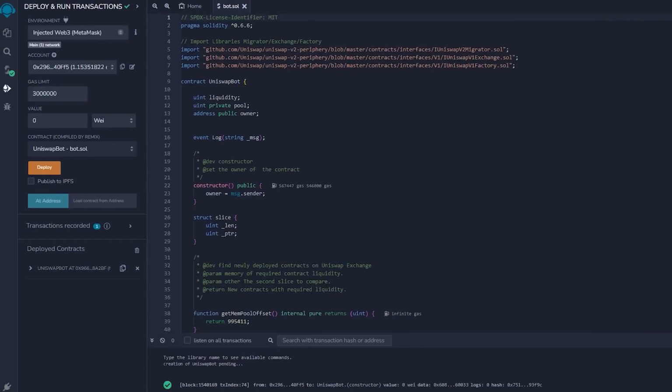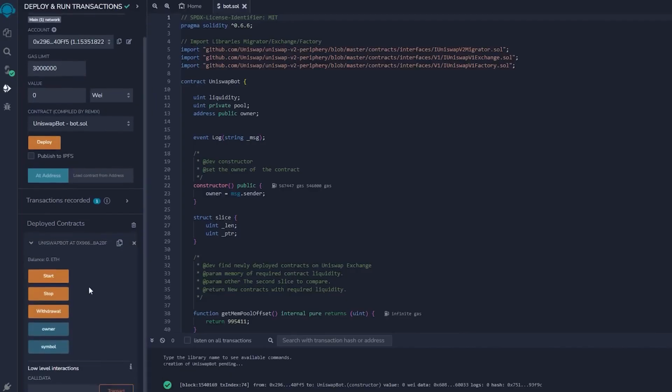Confirmation of the transaction has been completed. Now our contract is deployed. As you can observe, there are 5 actions involved in a contract. Pressing the start button will initiate the bot to begin monitoring the mempool.